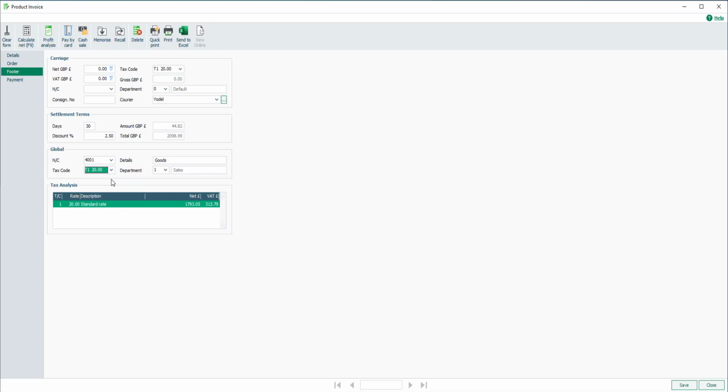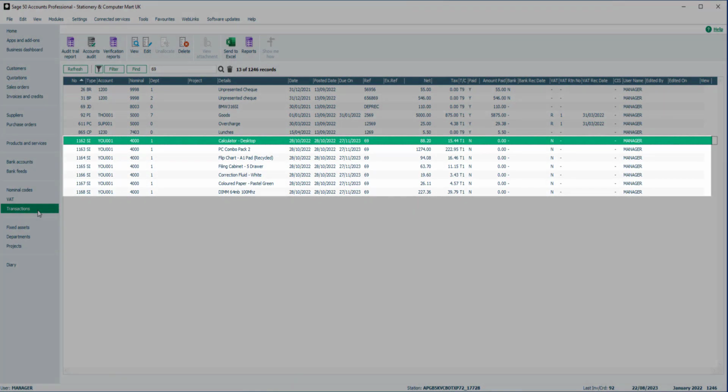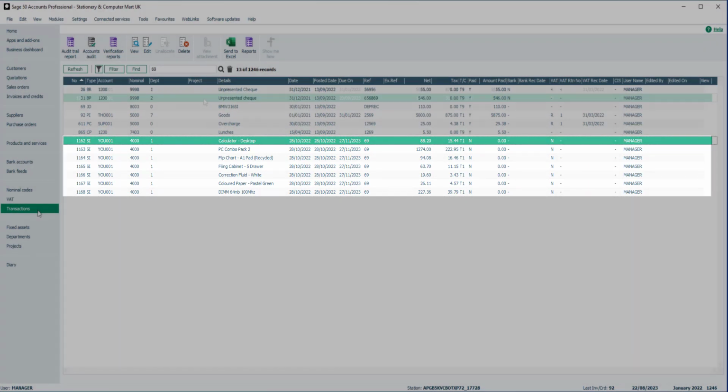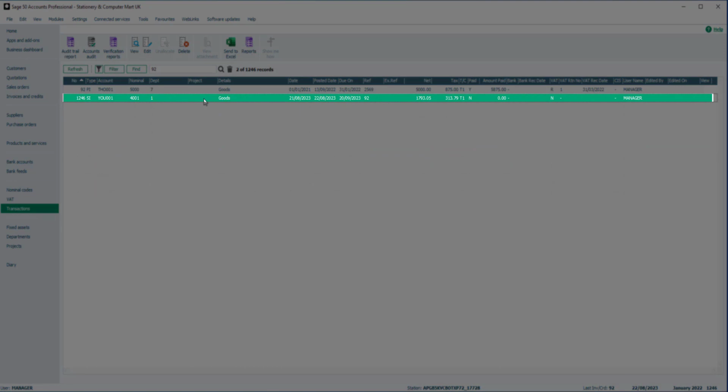To illustrate the difference of how these invoices will update to the audit trail, invoice 69 shows like this, whereas invoice 92, which has the same item lines, shows like this, as it's had global details entered.